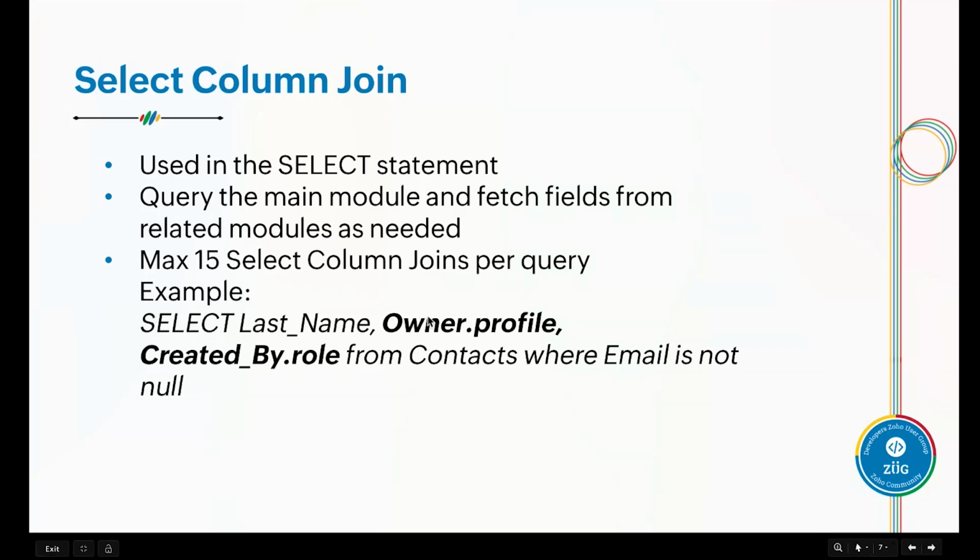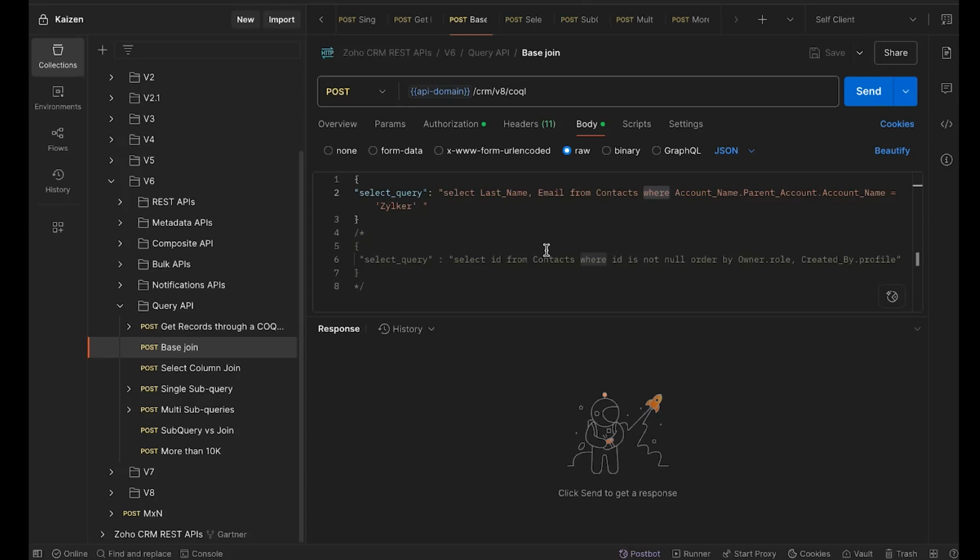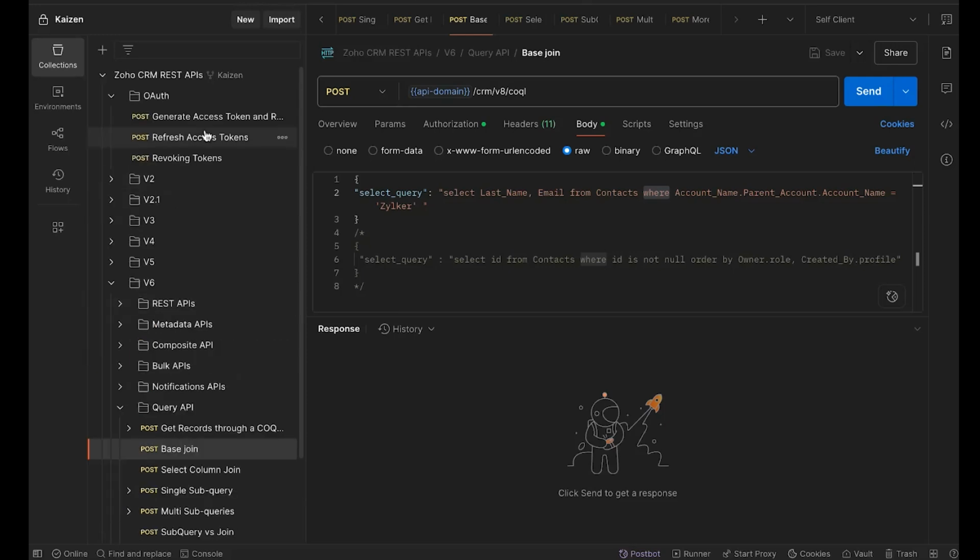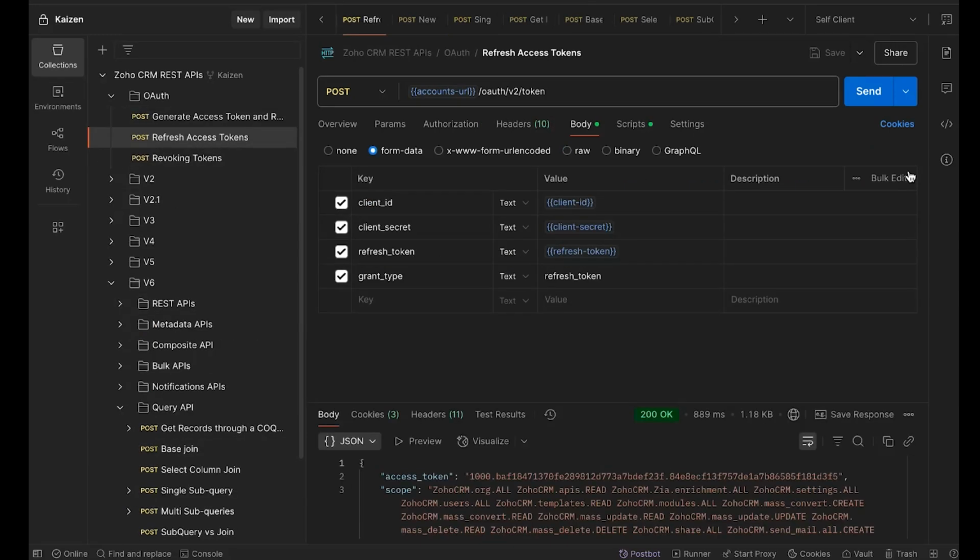I'm establishing a join in the select statement by using the dot notation in the select statement. So this is about select column join. So let's try this with an example. Now, so I'm using Postman here. Let me just try to refresh the tokens. So I have a self client here, and I have set up authorization from the Postman collection. So here I have just refreshed my token.